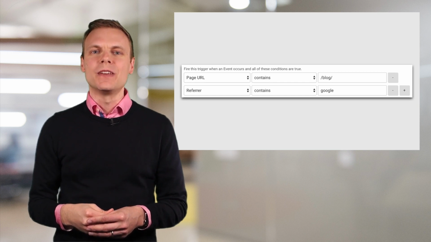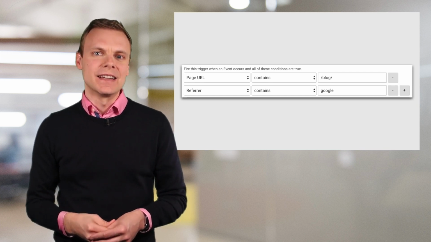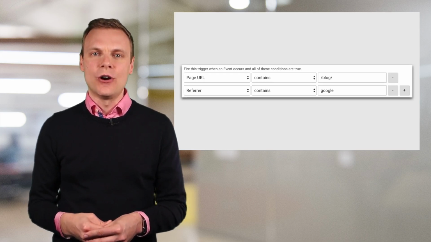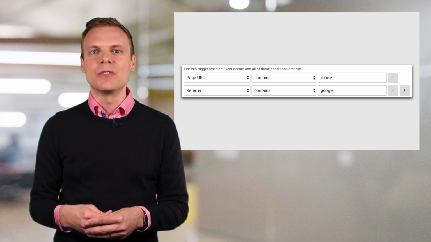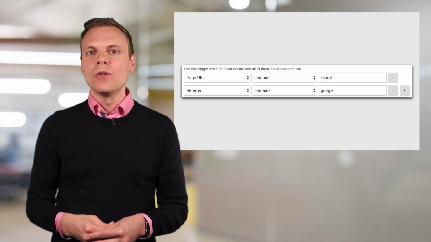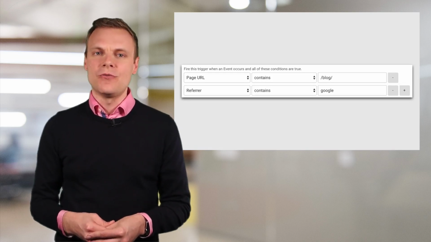All of the conditions will be evaluated at the time the event occurs. That means when the user clicks. That's when Tag Manager will check the page URL and check the referrer. Any other conditions we've put in will also be checked at the time the event occurs. If all of these conditions are true, then the trigger will fire. Otherwise, it will not fire.